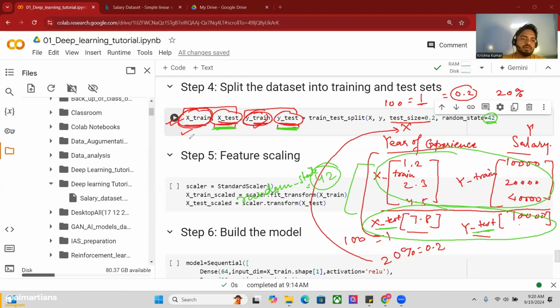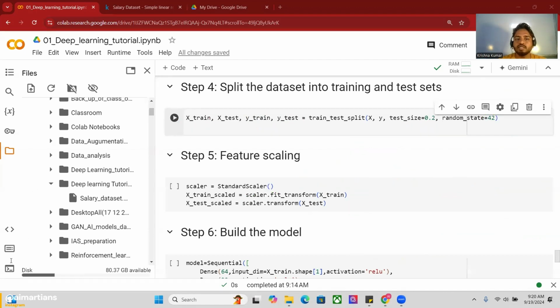Let me clean the window. So let's say my X train, just for now, I'm just taking X train.